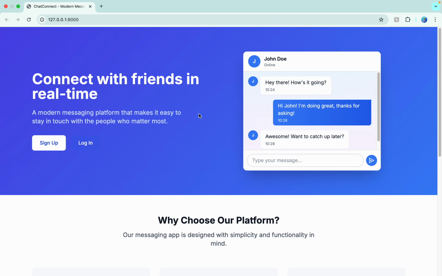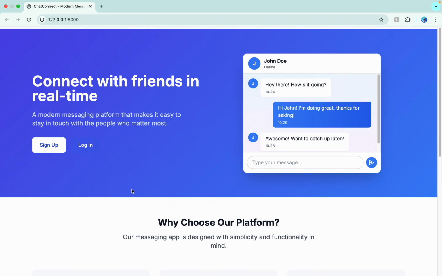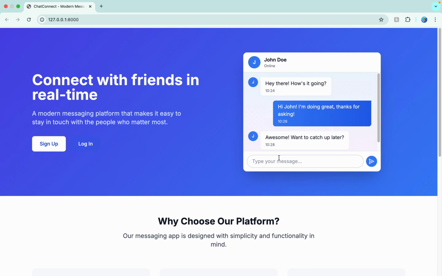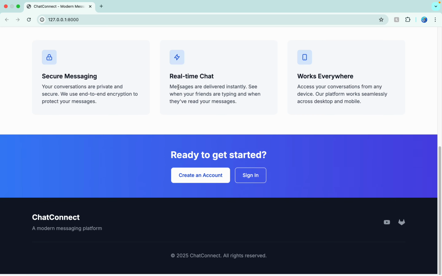Cool. So this is the web page that a user is met with. This is the landing page of the application. As you can see, pretty nice. It's got this nice chat placeholder here. This one doesn't actually work, it's just here for illustrative purposes.